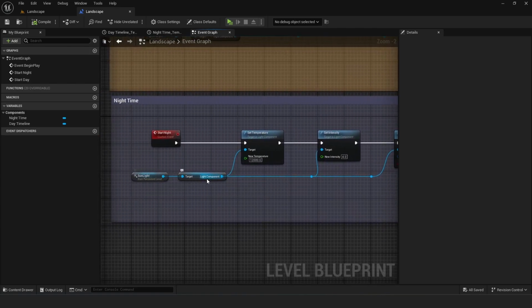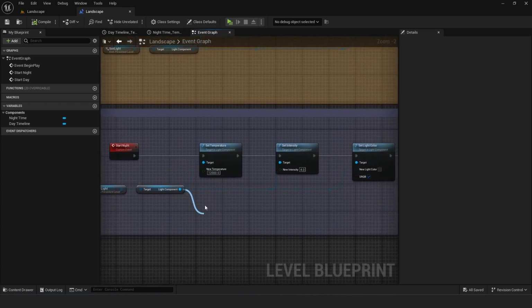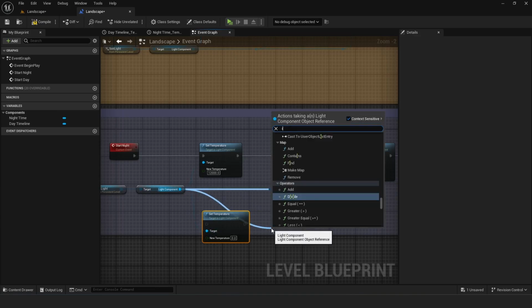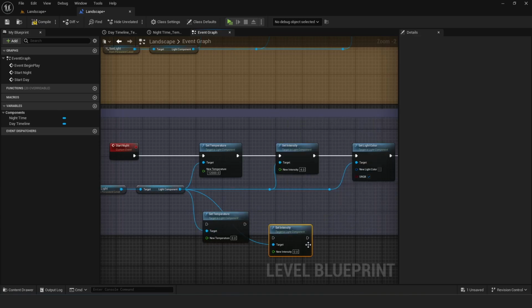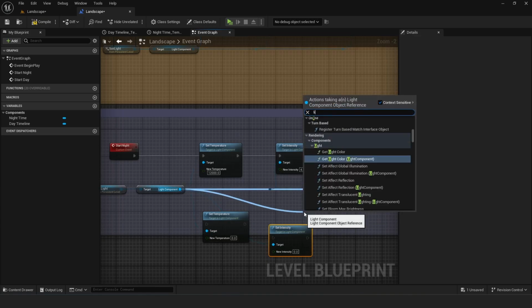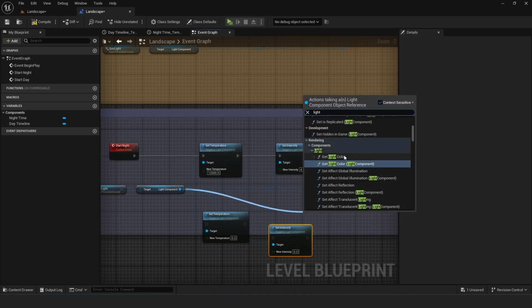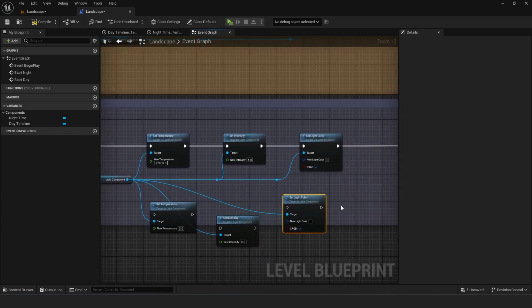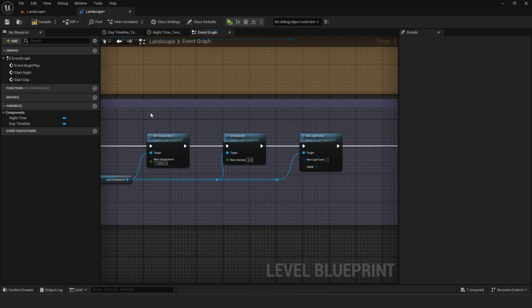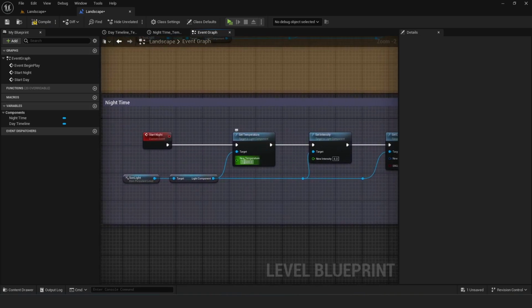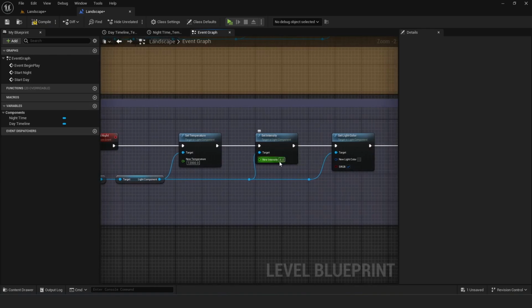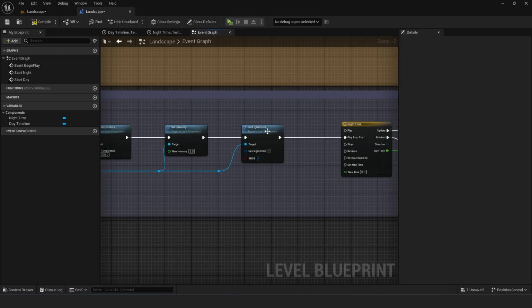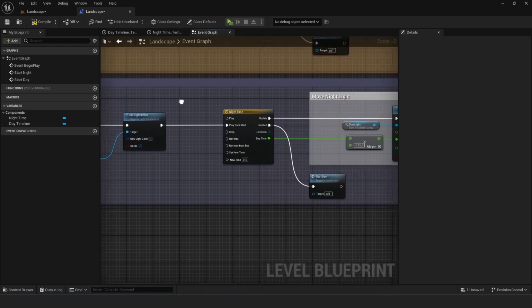From sunlight, we want to get the light component. And here, type temperature. We also need the intensity. And we also need the light color. Temperature will be higher, so a colder ambience. The intensity will be lower. We can actually change this to 3. And we can change the light color to something darker.